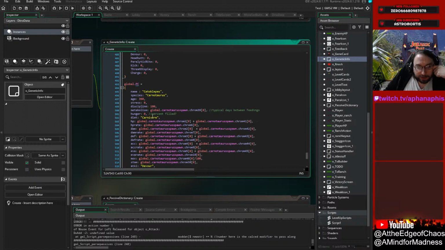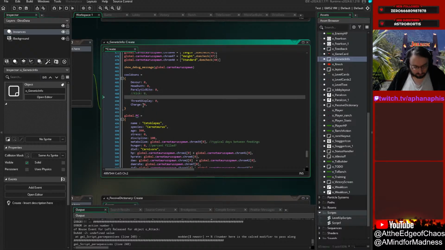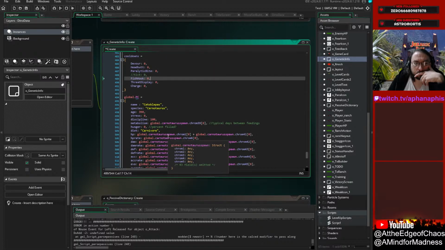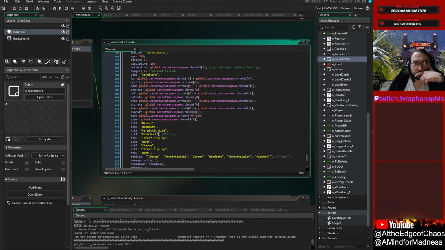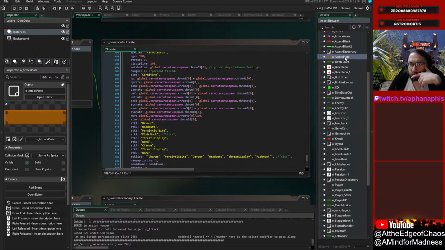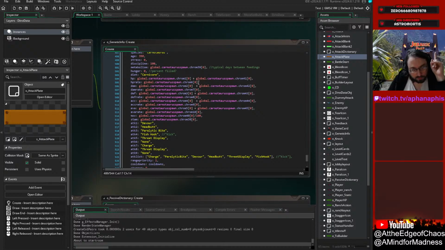Wait, because of the cooldowns. I think. Now the question becomes: were those being correctly added? Okay, one bug at a time. One bug at a time.